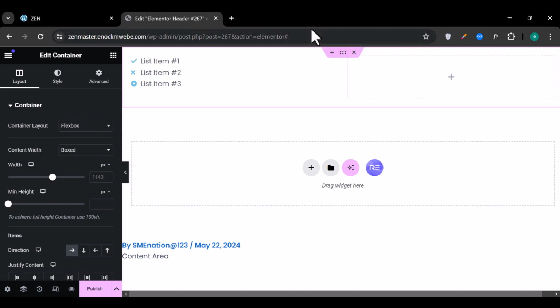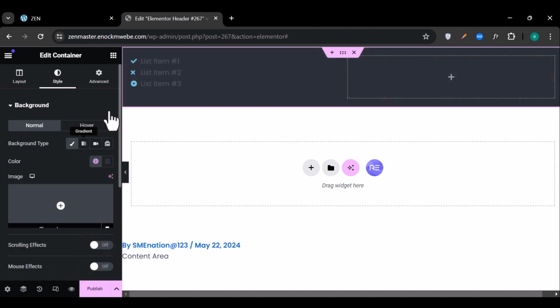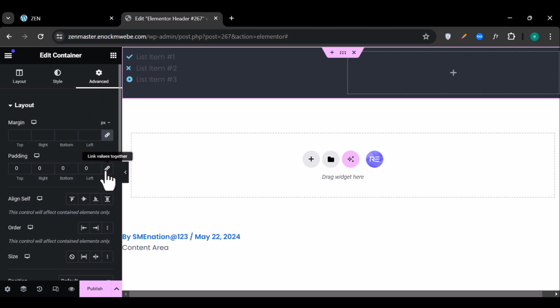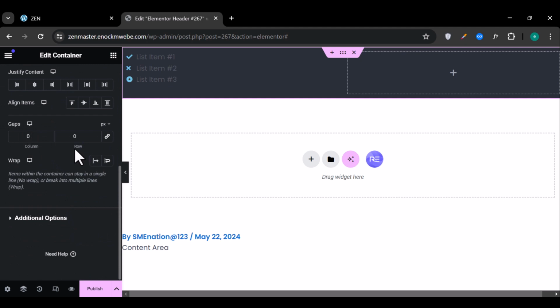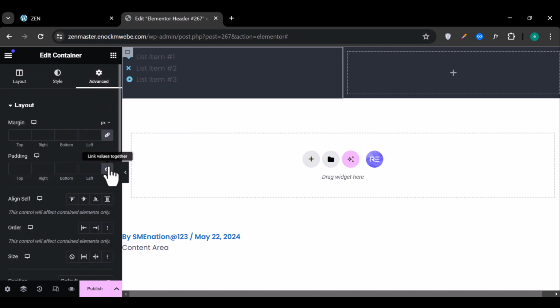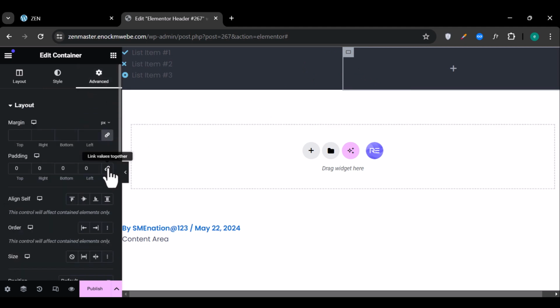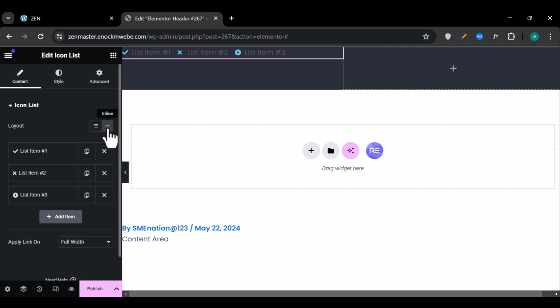But before I actually do anything, let me click on this section right here and come under style, give it a background of gray here, and go under the advanced tab and just turn off the paddings. Okay, then come under layout and make sure the column gaps are 0. Okay, then do the same thing for these columns by turning off the paddings. Okay, still also this column, you turn off the padding. Then click on this list icon that you're working with, come and make it inline.